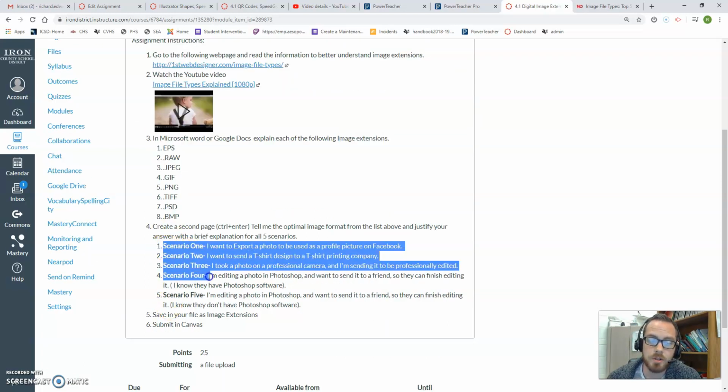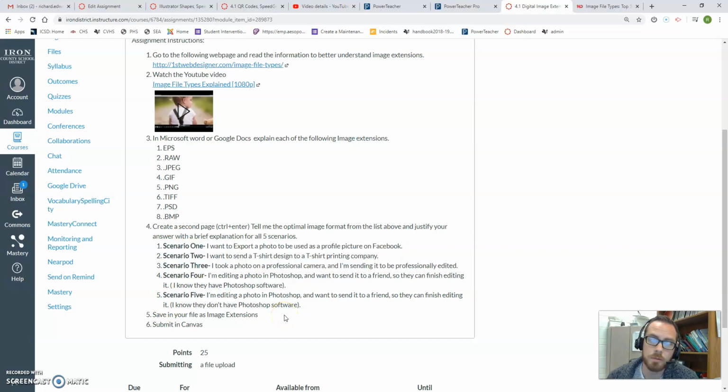And then these scenarios, I almost got rid of these scenarios this time around, but they are so important for you to kind of apply these file types. So I give you a scenario. I want to export a photo to be used as a profile picture on Facebook. And then I want you guys to think logically about what file would work best. For a Photoshop, would it be a PNG, a Photoshop file? Probably not, because those are huge. They contain a lot of layers, and Facebook probably isn't compatible with Photoshop files. Okay? Maybe you just want a short image right there.